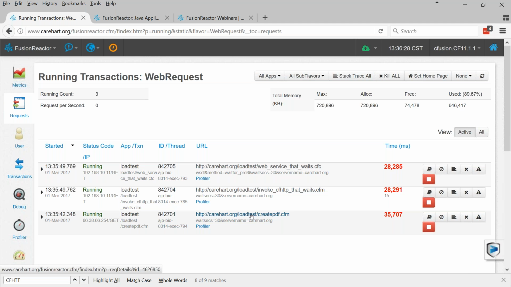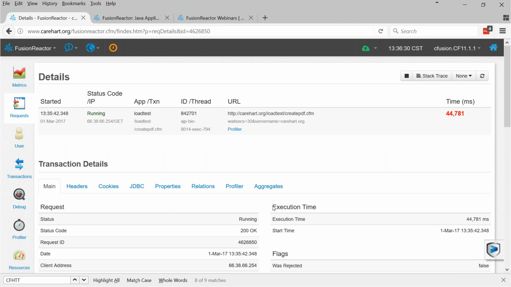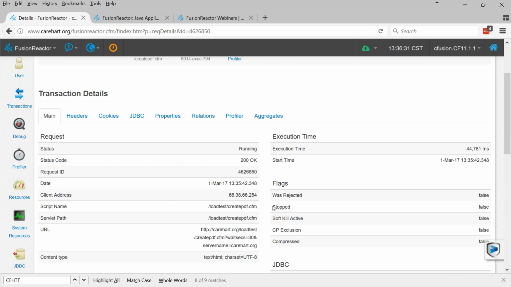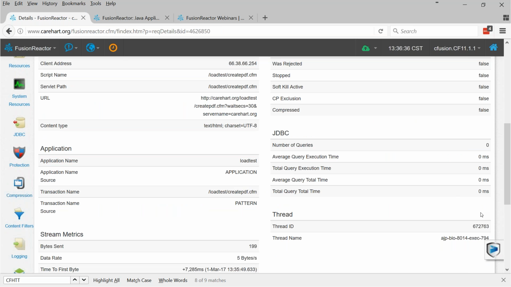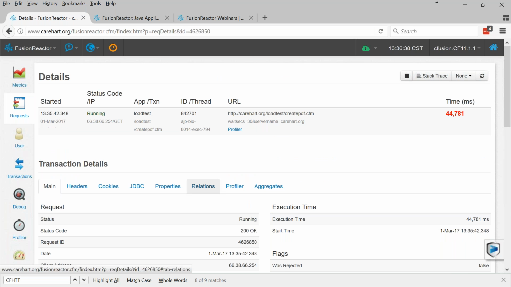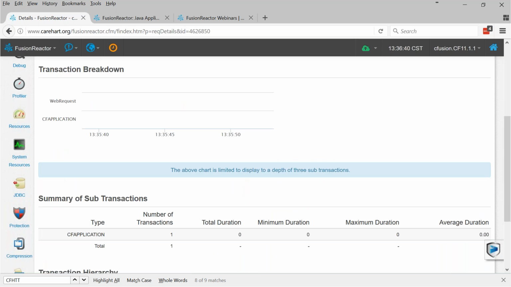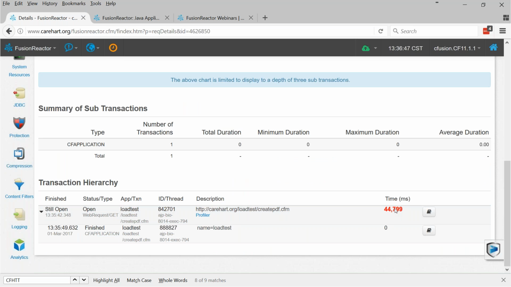I'll go ahead and do it twice. I want you to see that if I come in here and look at the details, there's no query time. There's not even any CPU time. Where's the time being spent? And if I look at relations, there's nothing. Nothing's obvious. Why is this thing taking a long time? This is the request. At the moment, it's still taking 44 seconds.